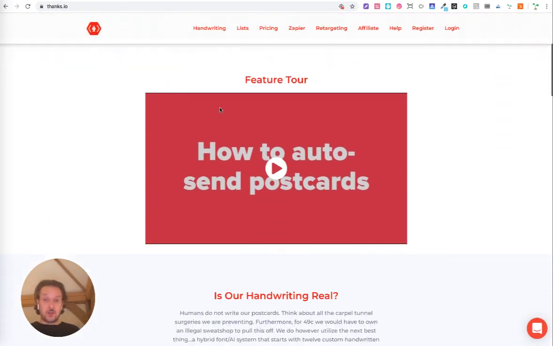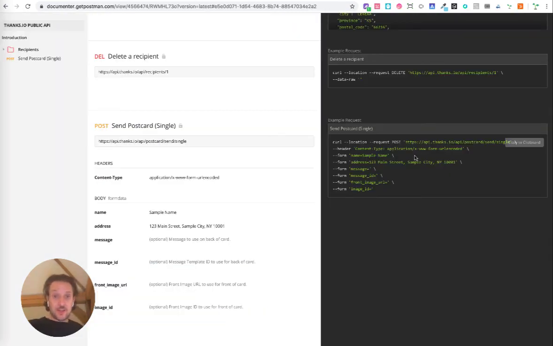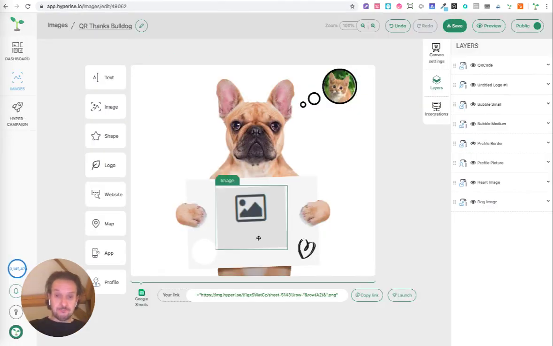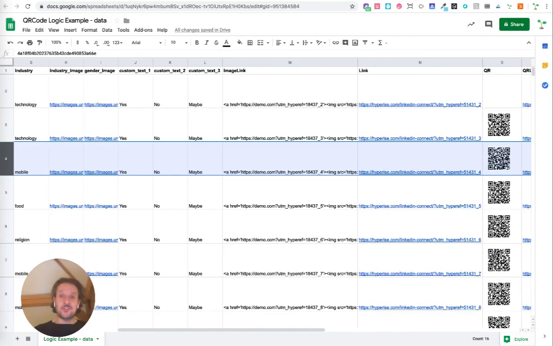Thanks.io is a postcard solution where you can add handwriting and add an image. They do have an API, so when you send the postcard, you can send a front page URL. That URL obviously could be a HyperIze URL, in this case including something with a QR code in it, with some handwritten stuff on the other side. I think there are other options as well, Touch Note maybe. As I said, I'm just scratching the surface of this as a possibility.